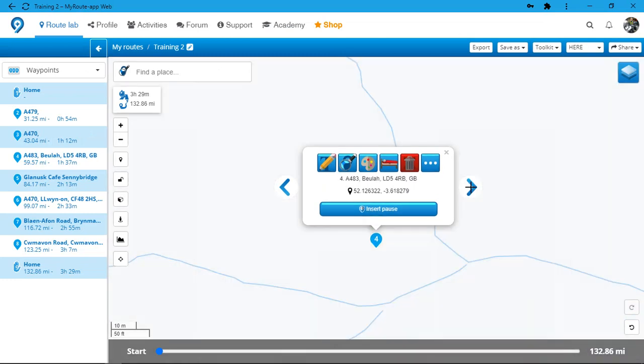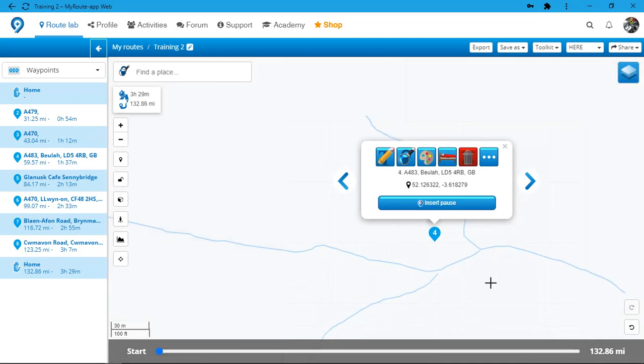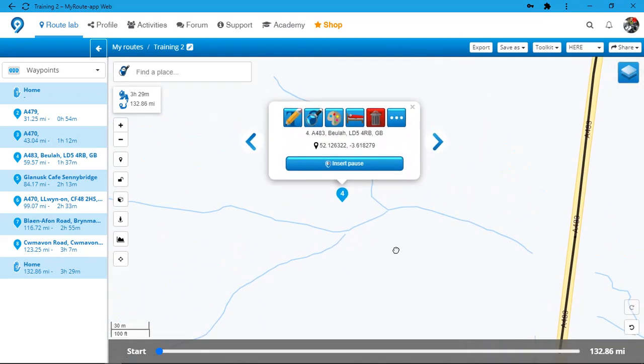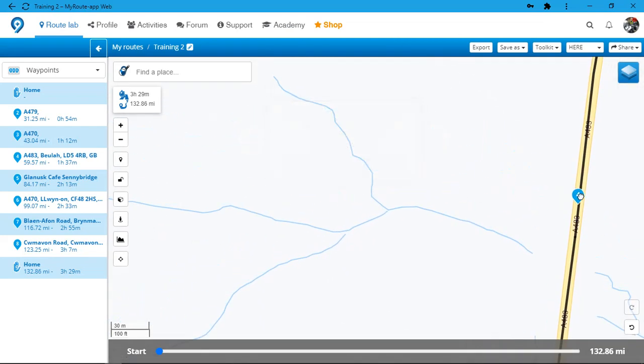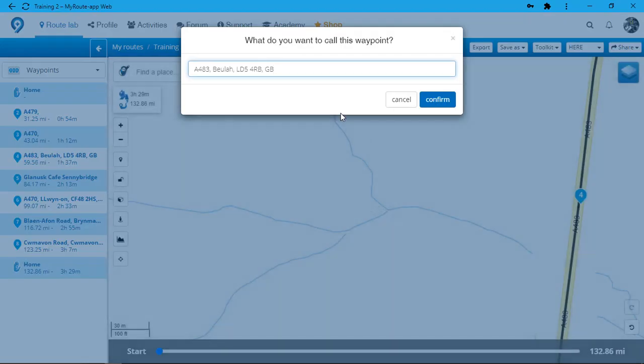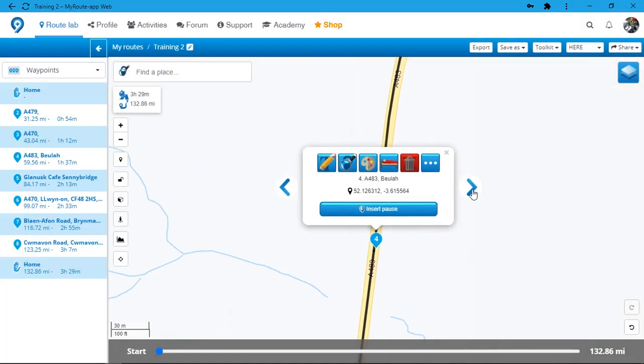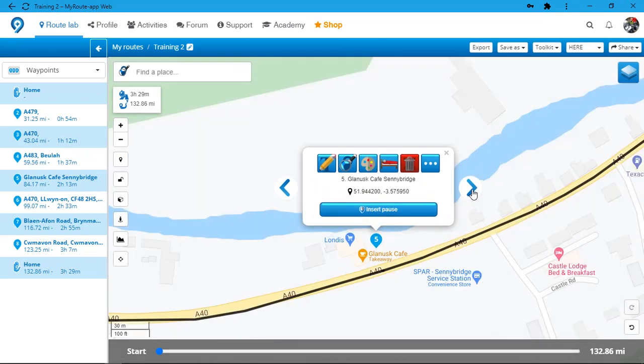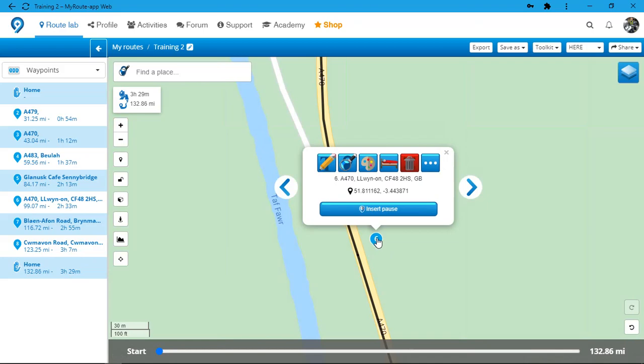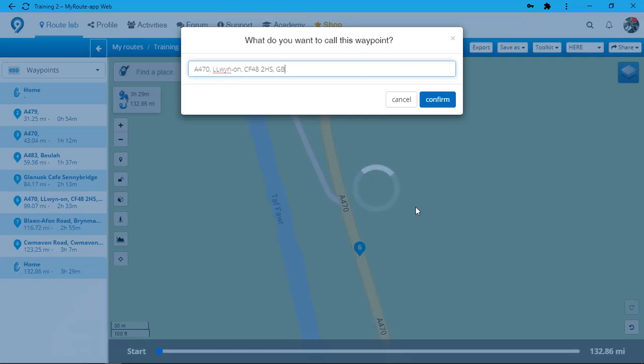Next one, again, where are we here? Let's zoom out. Where's the route? Over there. Look how far that was off route. Okay, A438, Beulah, sorry. Click on it and we're now back on there. Glanas Cafe, Senny Bridge. I'm happy there because I've put that one in. See, these are off route. Confirm.